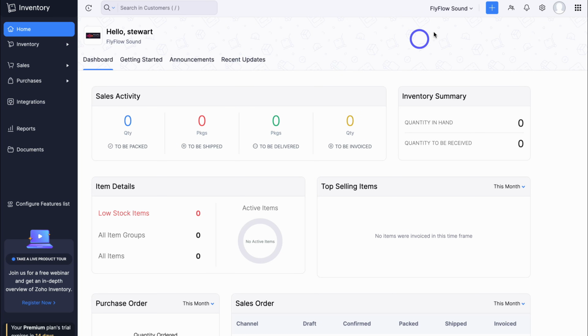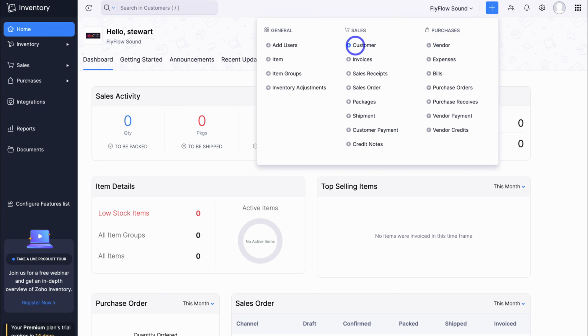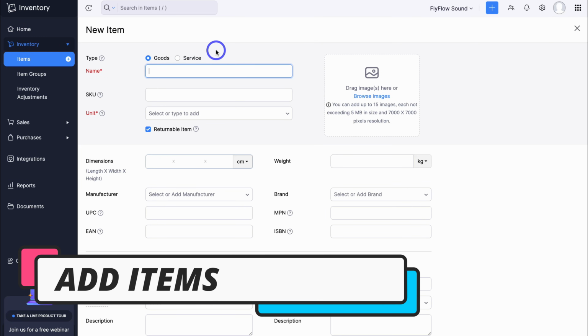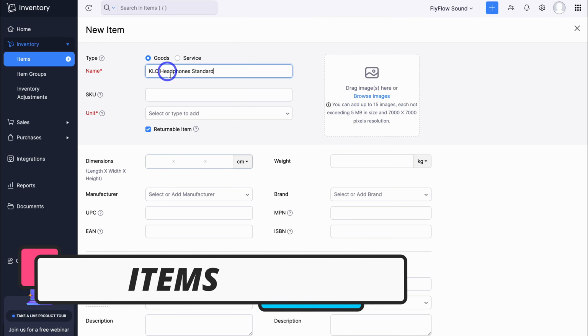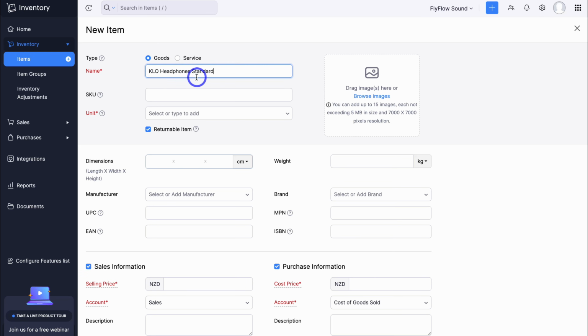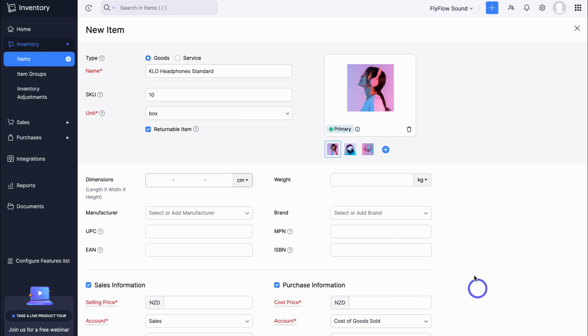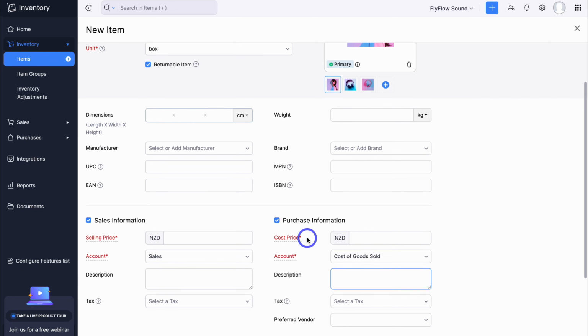Next, let's navigate over to quick create again. And under general, let's go ahead and add a new item. Is this a product or a service? Add the product name. For example, these are headphones that we sell and typically in bulk to business customers. Add the SKU, the unique stock keeping unit, then the unit, and add product images if you like. I'm going to add these images here. Then take your time to add additional product details. I'm going to quickly go ahead and do that now.